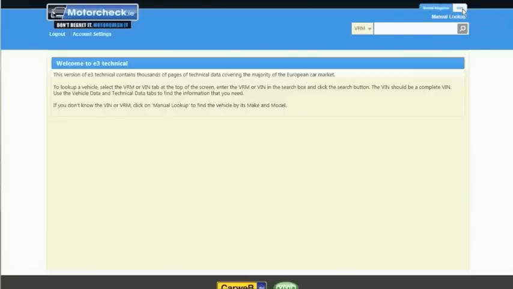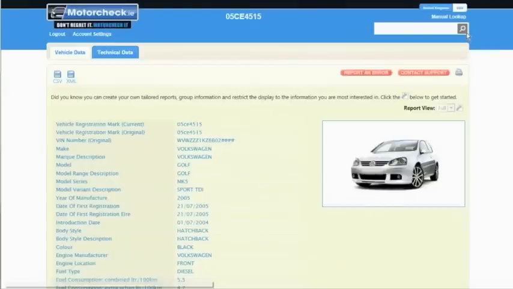So the first thing I'm going to do is just make sure that we're looking up the Irish version for you, and we're going to put a registration in for VW Golf at 05 Charlie Echo 4515. Let's just enter that. And here we go. So there's two parts of the data.